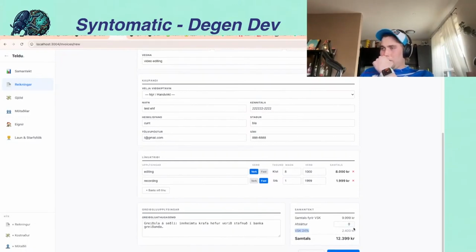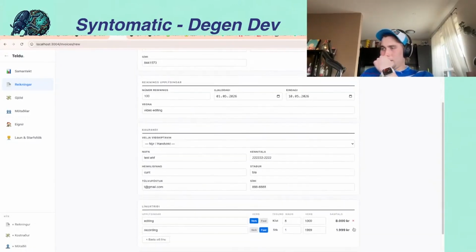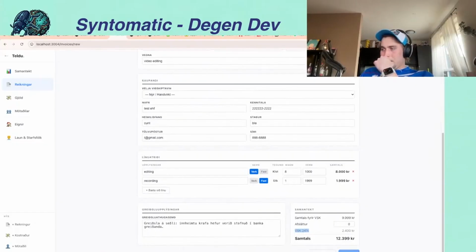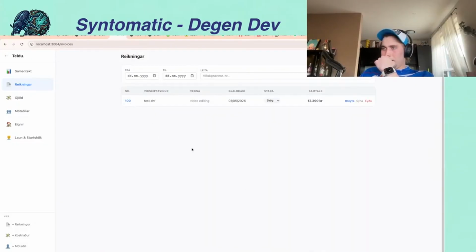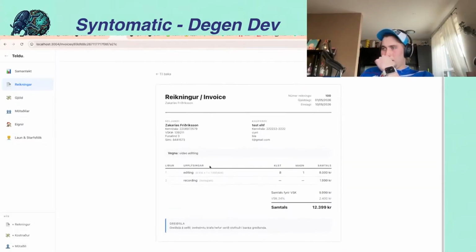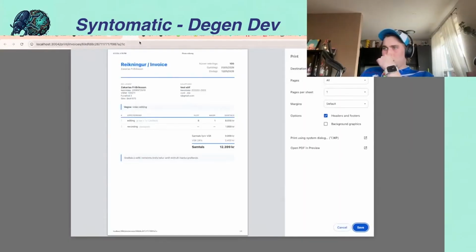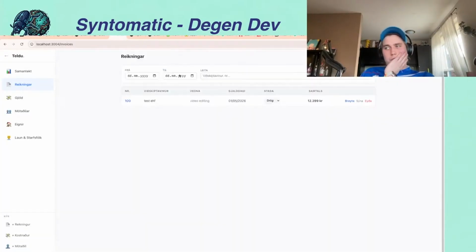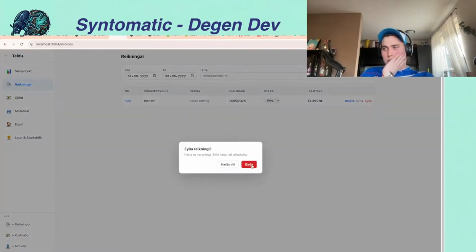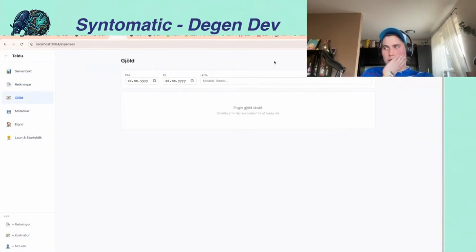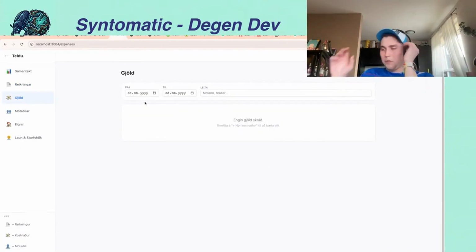We have auto 24 VAT, and then we'll just create, and we'll see. Alright, so this is a valid invoice, and we can print it out. So this is just basic stuff here. I'll delete this because I don't want it. But then we can also pull in invoices and stuff that we have paid.